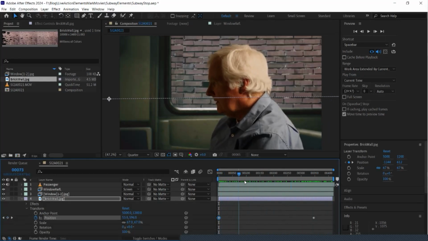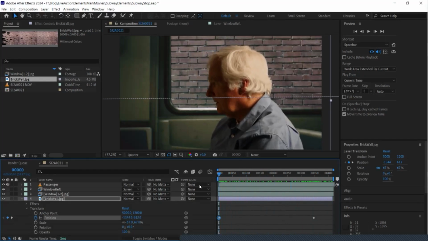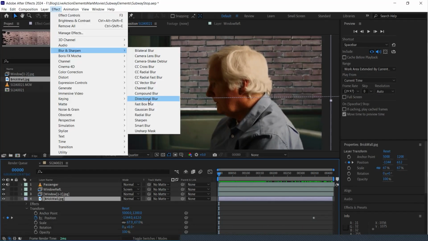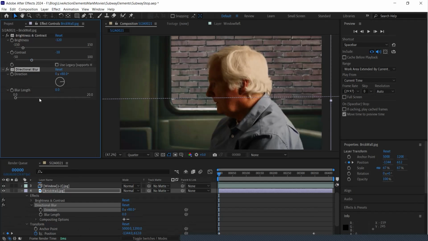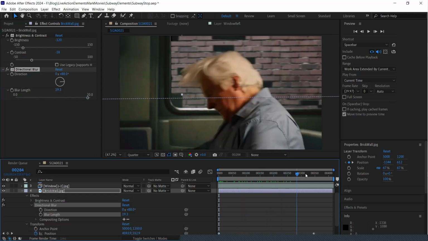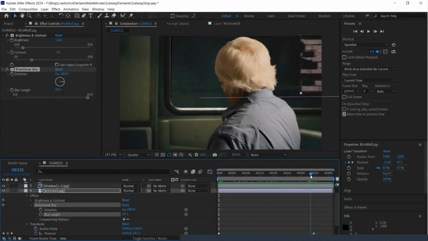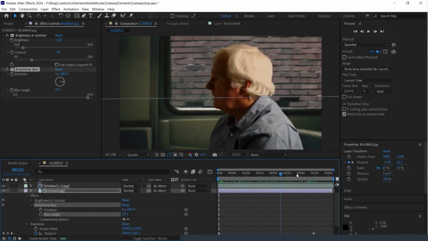So the thing that will help this a little bit is we're going to add a little bit of blur to it, directional blur. And for the directional blur, we have this little wheel there, and this kind of shows you that's the direction that the blur will be, side to side. And then we'll take the blur length. Yeah, that's pretty good. So now they're in motion. So now if we do this, it makes more sense for it to be moving so fast because we're taking the edge off of it.